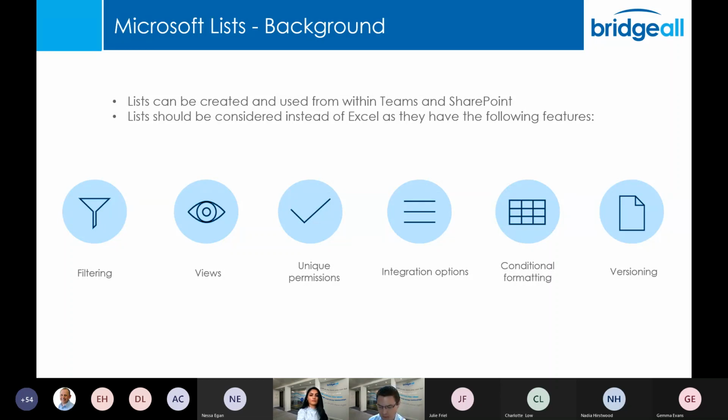So, lists can be filtered by any of the columns that they contain. Really, you would set a list up in the same way as an Excel spreadsheet. So it's got a number of columns, and then each item in the list is like a row in your Excel spreadsheet. They can be filtered by any of the columns that you've got, but the good thing is that they can have multiple views.